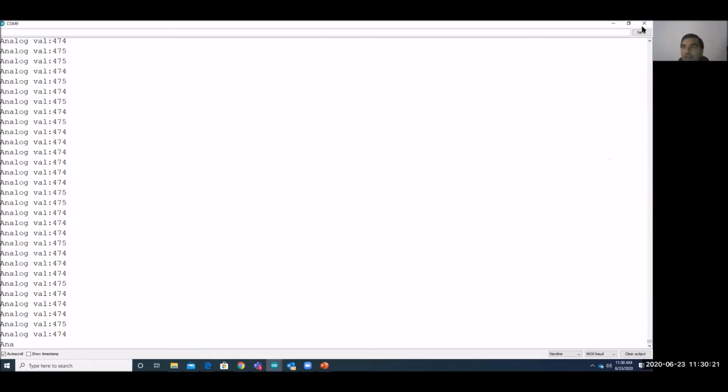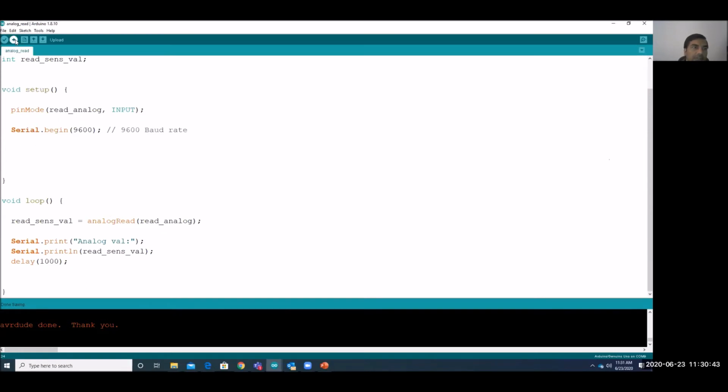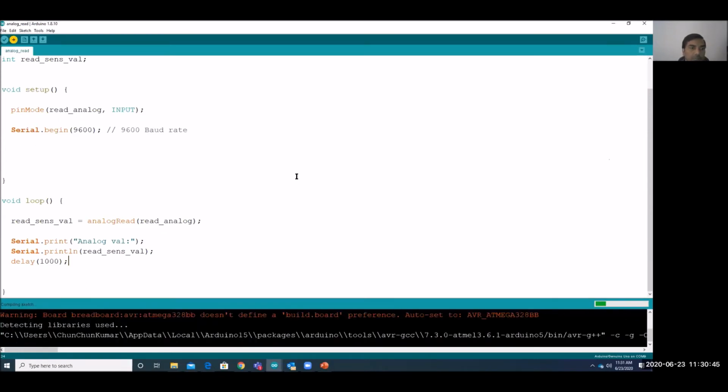Now we will give a delay in the program. So I am closing this serial window and I will write the delay here. I am giving a delay of 1000, which means it will wait for a second and then print again. So let me upload the program now.